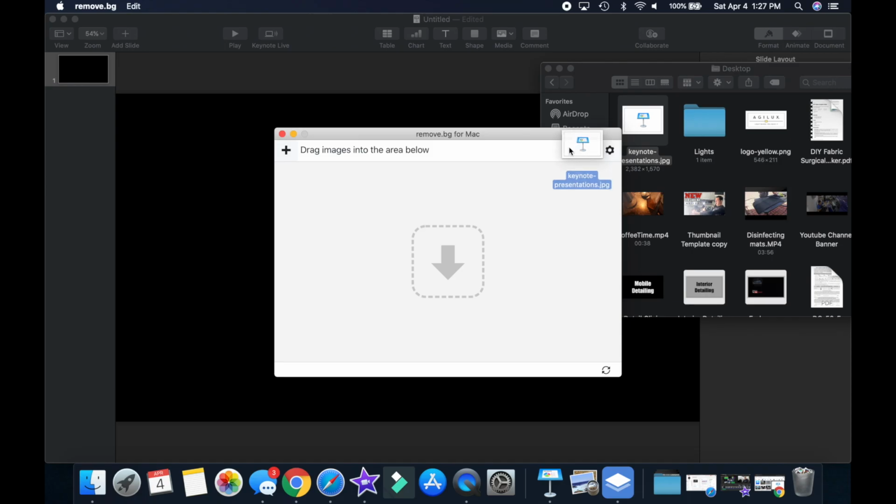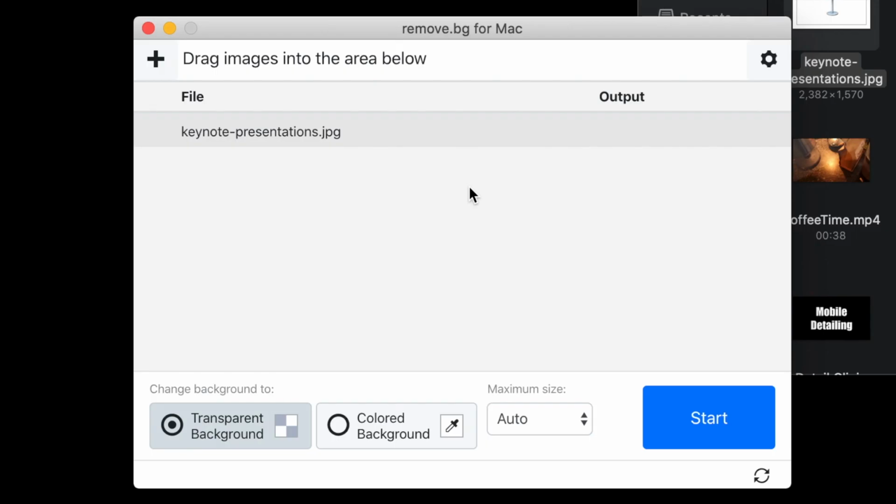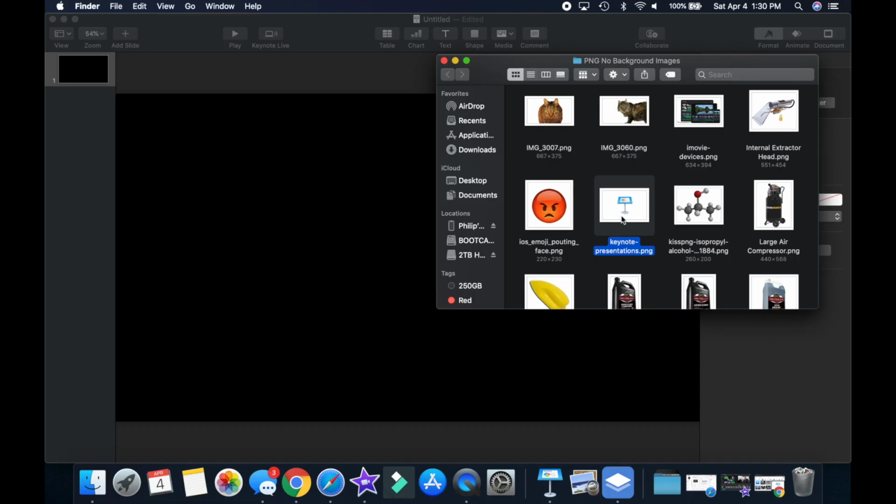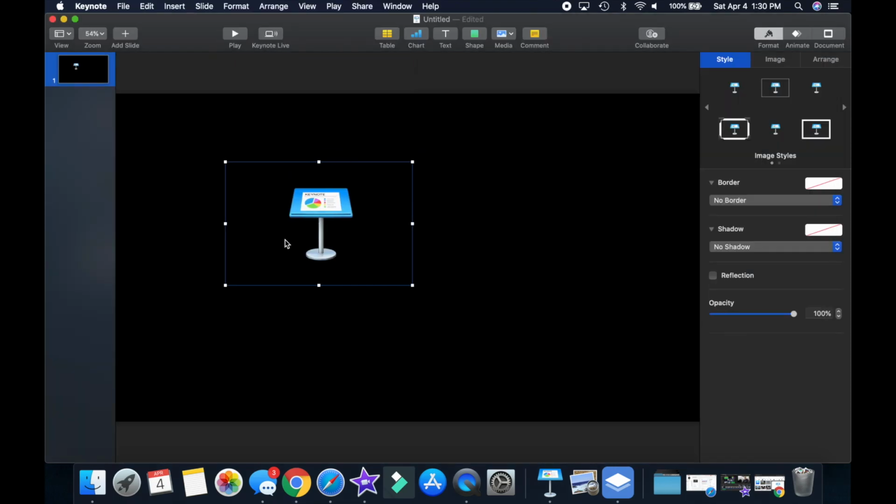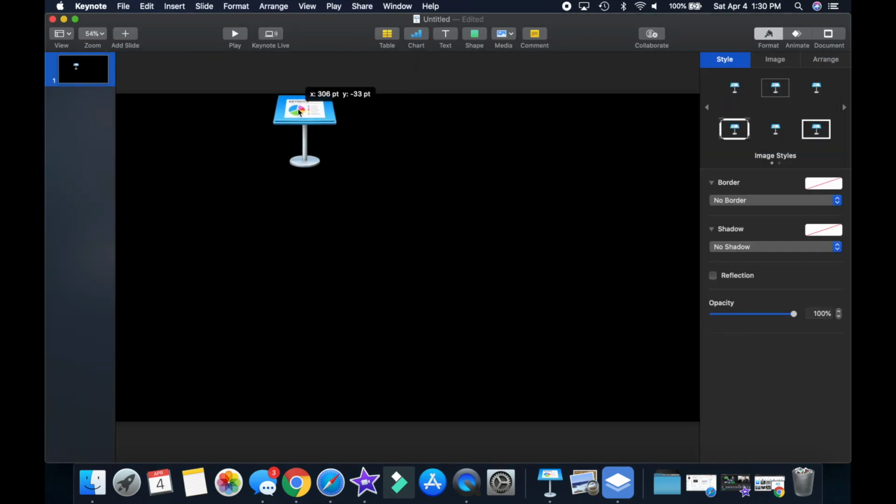So simply drag, drop the image down, and you can mess with the output where you're wanting the file to go in the options. You can see here transparent background. You can also put a color in the background. It will do the size automatically, so you can choose any of these. I'm going to choose the high definition. All right, so now we have the image here. It's done its job. Let's drag it over. So now you'll see that the background is completely gone. So now we can animate this object.